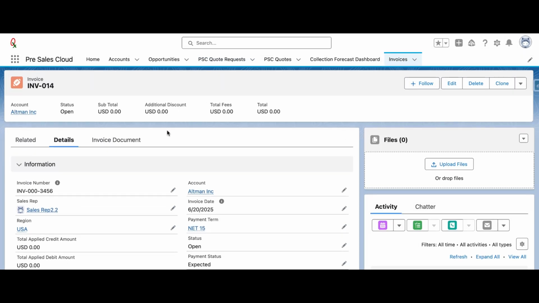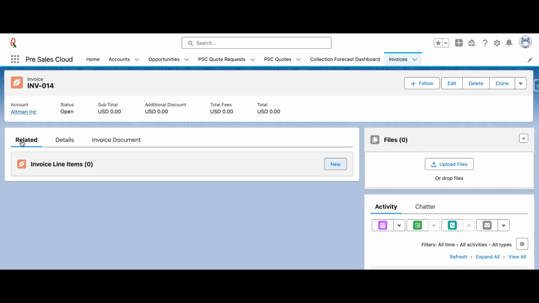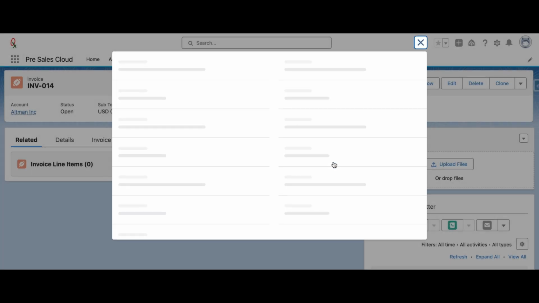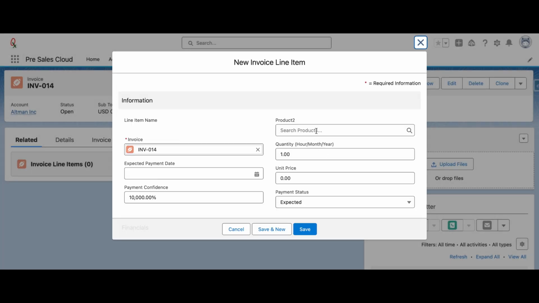Now that the invoice is created, let's add some detail to it with invoice line items. These represent the individual components or services billed. We'll add a line item for a workforce manager resource, setting the quantity for a month such as 172 hours and the expected payment date for next month.